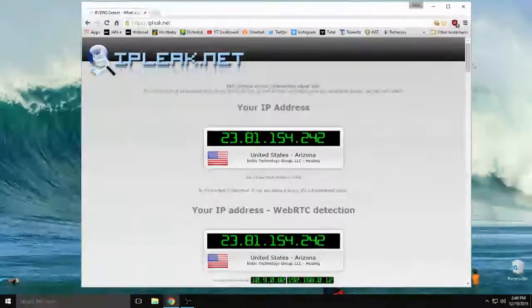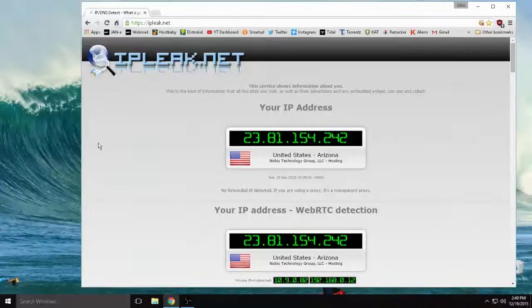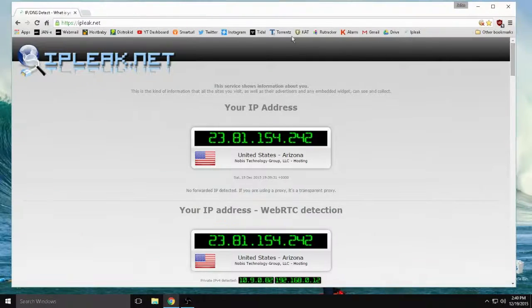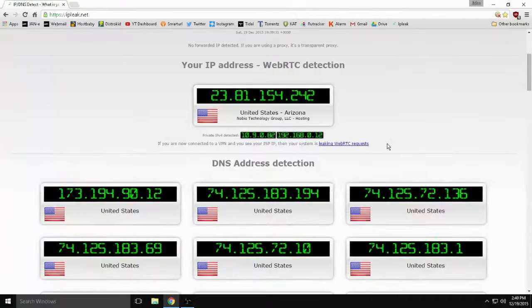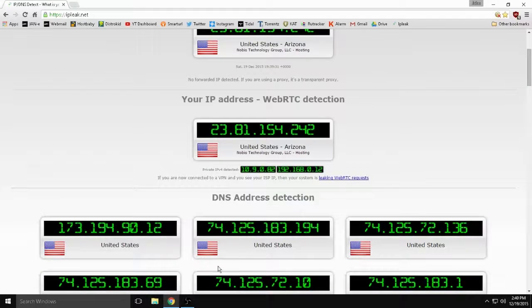Anyway, I'm rambling on. But yeah, this is how to check for DNS leaks. And if you want to know how to fix them, basically you would just need a VPN, which I'll make another video about. But yeah, thanks.